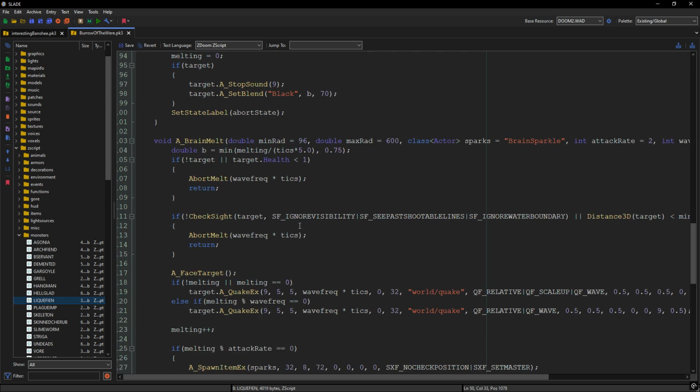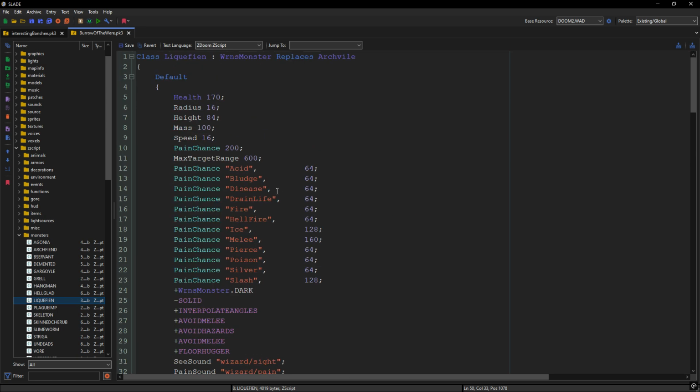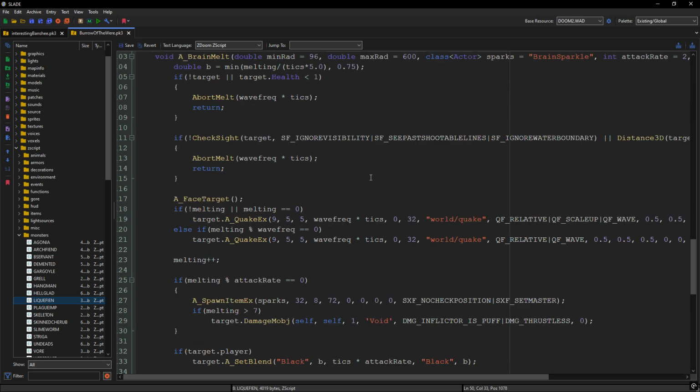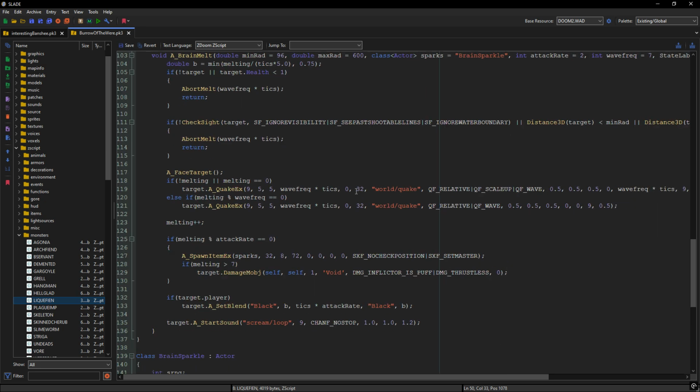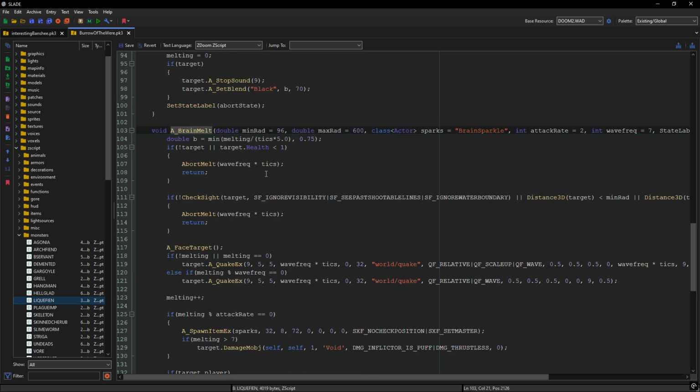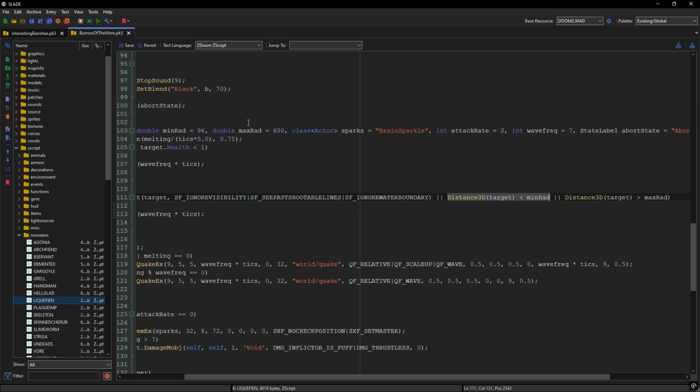Nice. I want to show you how I made my Flash Wizard here, because the Flash Wizard is a bit more complicated. If you can see, the melting function is a bit more hard to read, because I'm going with a lot of stuff. In this case, I have my brain melt function. I will have a minimum radius: if the player or the target is too close, then abort the thing and stop melting the brain of the player. If it's too far away, with the max radius, then again abort.